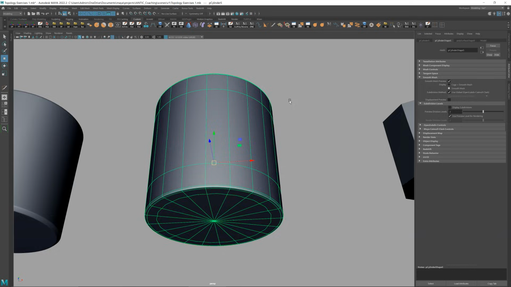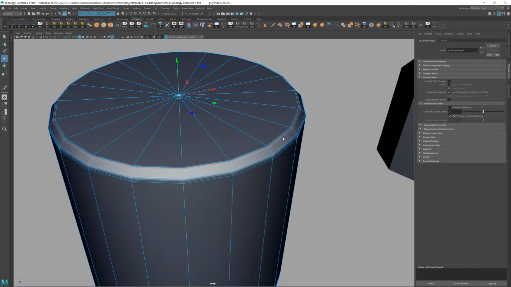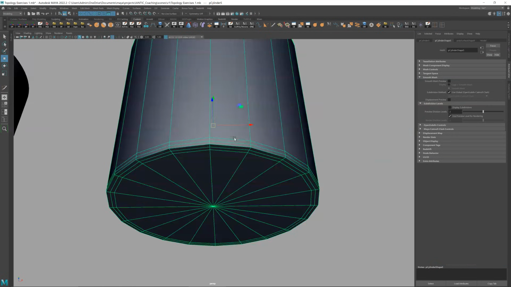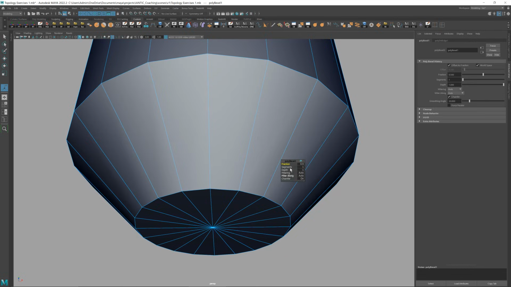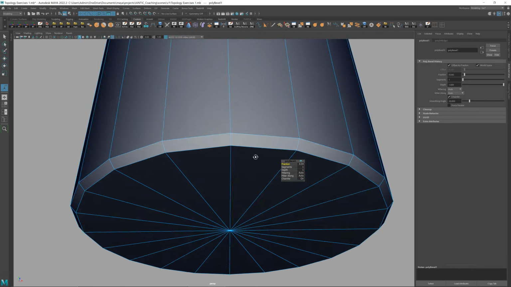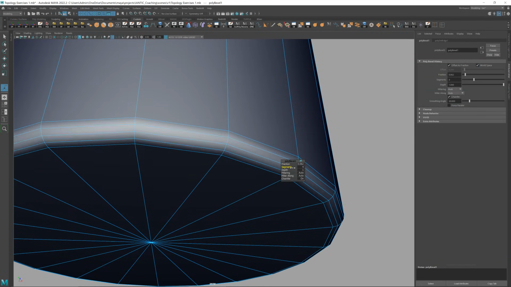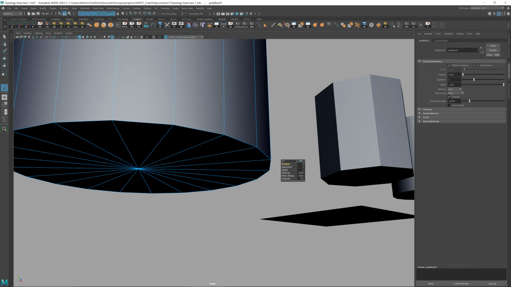Adding chamfers to cylinders. You can also add chamfers to cylinders just like you do to cubes. Just select the structural edge here. Let's do it on this bottom face and just bevel. And if you want to make it a fillet, just add divisions. Usually 4 is good, and you will have your bevel.